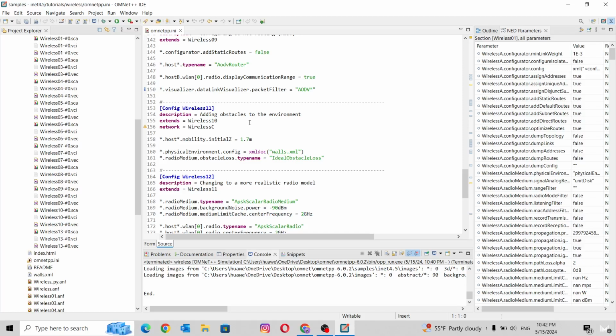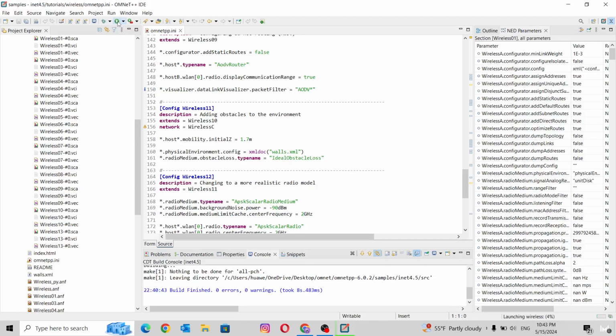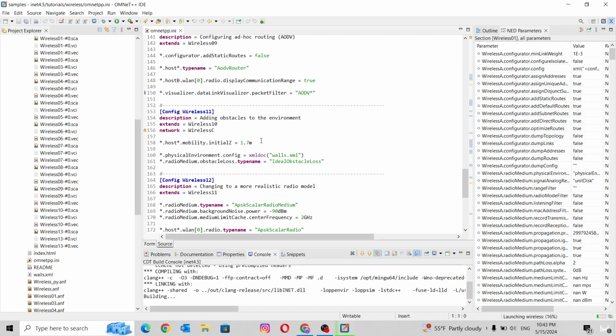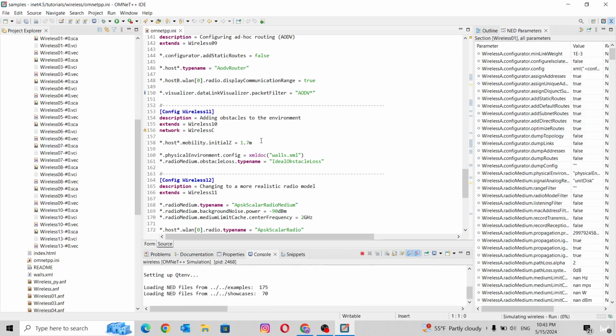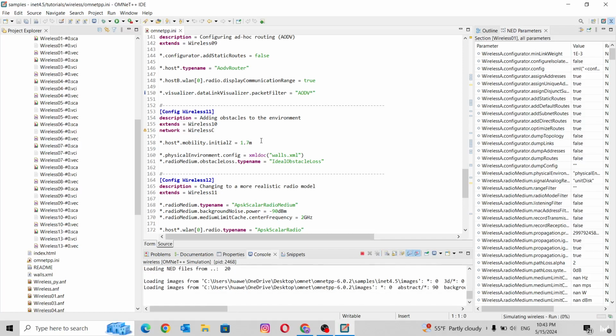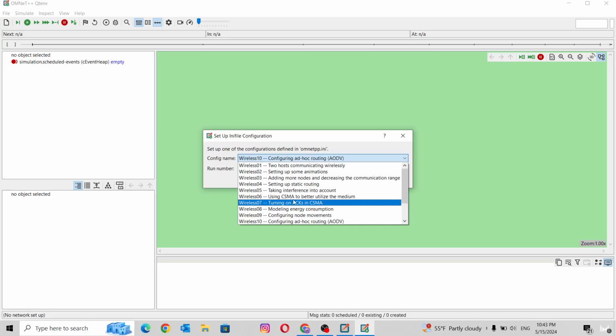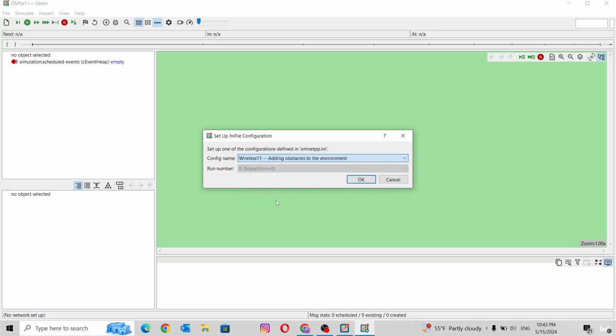Here, as we see, there is an XML file, and here the ideal obstacles. Let's run. Here, mobility initialize 1.7. As we're going to see in the result, the wall is completely blocking transmissions. You can see the wall is blocking the way. Therefore, the AODV establishes the route via R2. Where were we? In step 11.